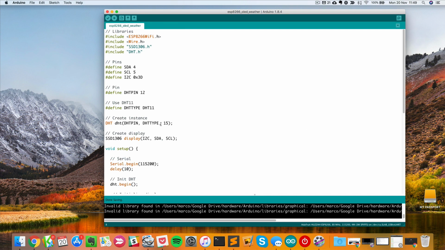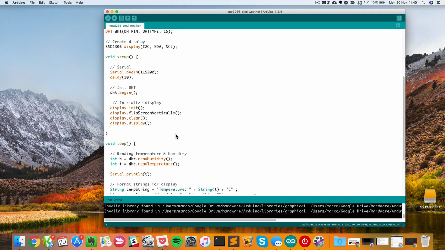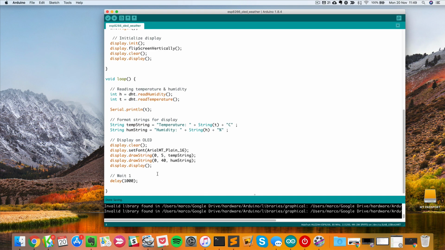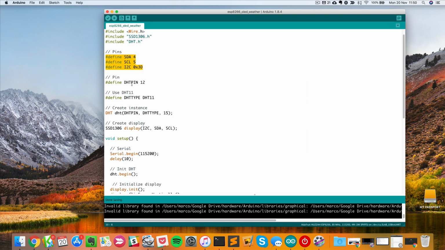So basically what we do is we'll initialize everything, we'll clean up the display, and then just make the measurements and also display that on the screen. So first we import all the libraries with those commands here. We define the pins for the OLED screen.